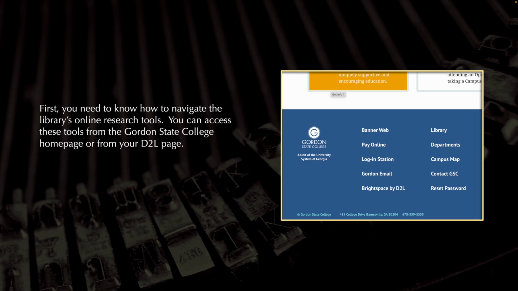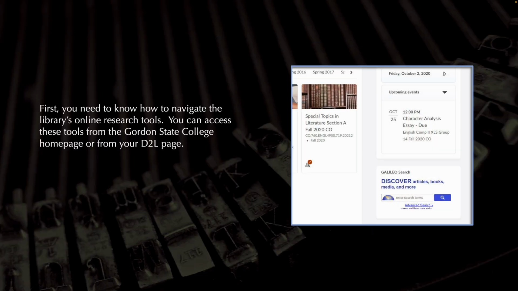We're going to come back to that because I'm going to show you the long way to get to Galileo. But there's also a short way directly from your D2L page. So somewhere on your D2L page, for me, it's in the bottom right, there is a direct link to the Galileo Discover tool.